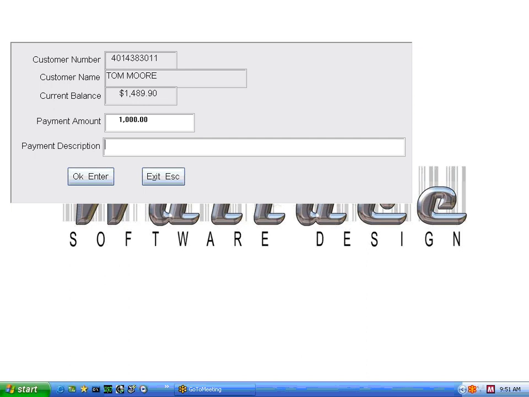Now, it'll ask me what the payment is for. He could be paying just one particular invoice. Maybe this is a service invoice, maybe this is a POTS invoice. He just wants to pay the service one, not the POTS. Or maybe he doesn't care. He's just paying $1,000 on his account, which means the balance is going to be $489.